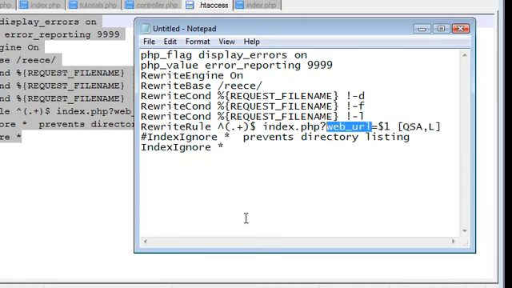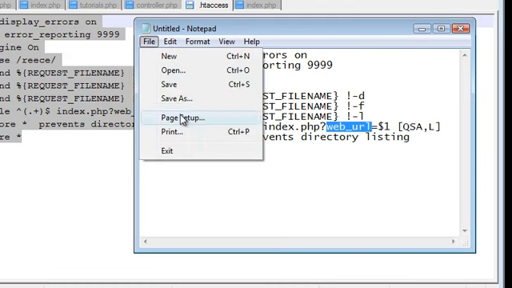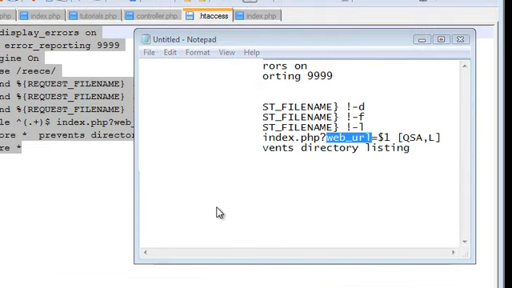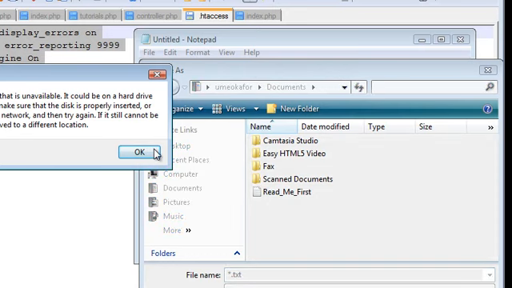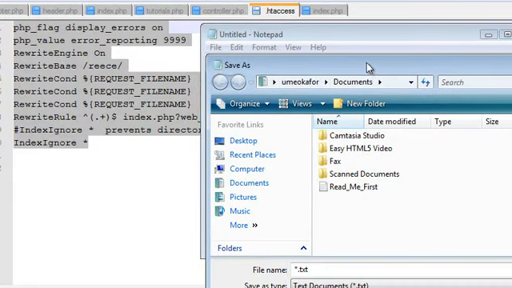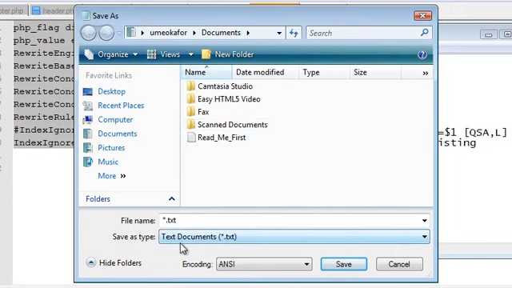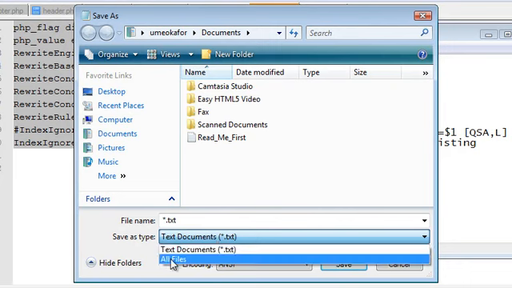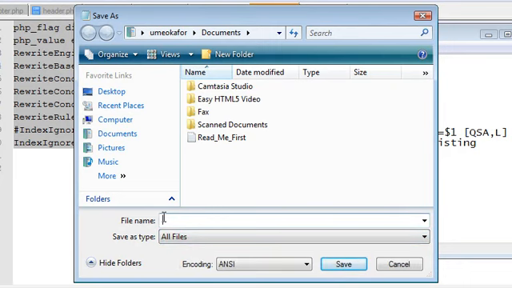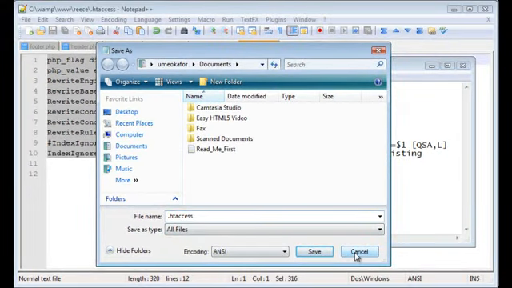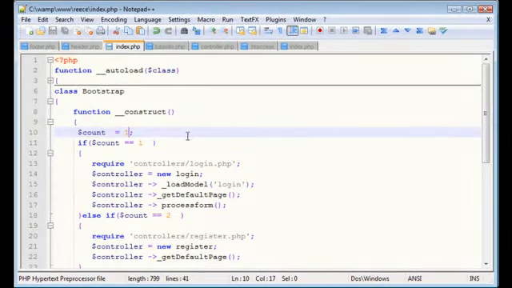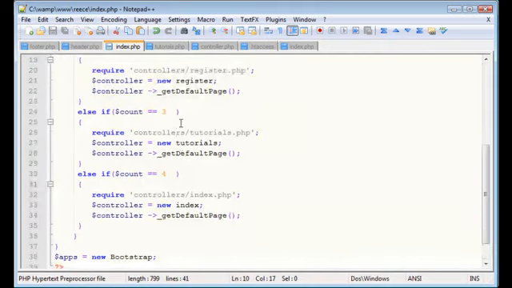To save this file, go File, Save or Save as, the same thing. When that pops up, choose Save as type: all files. And then .htaccess, it has no name. So that's how we save that file. Now, once you have that file, you can use it in our code.